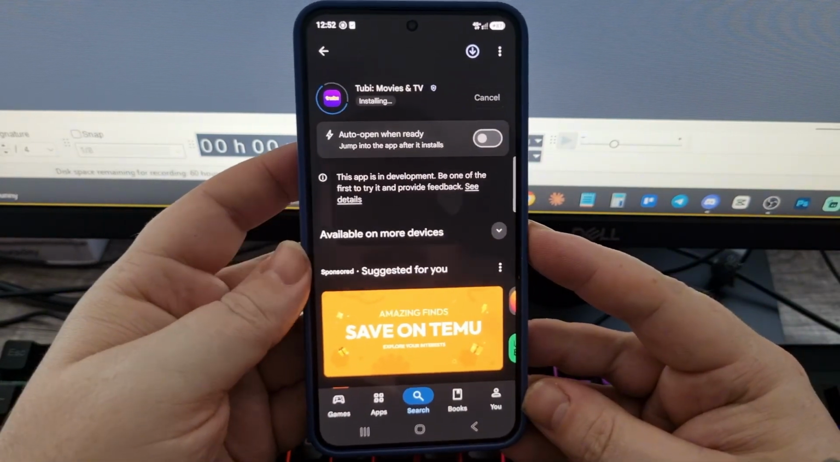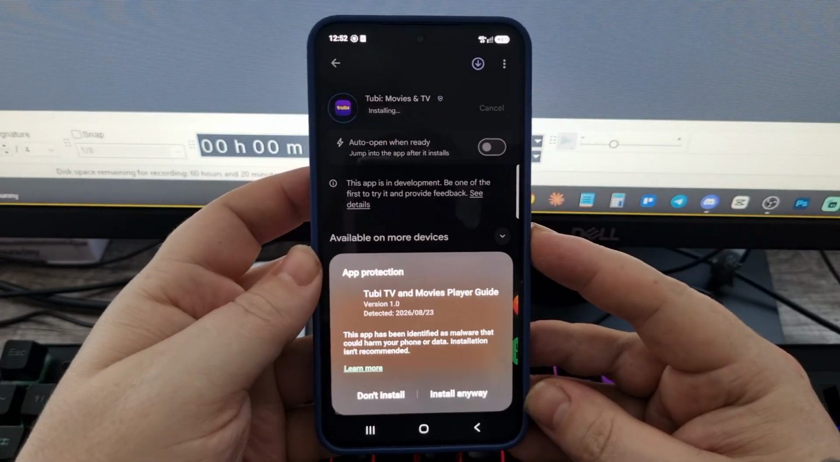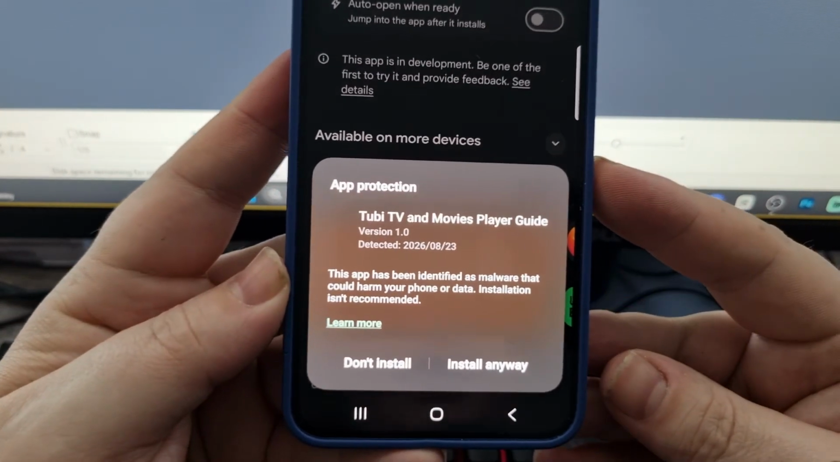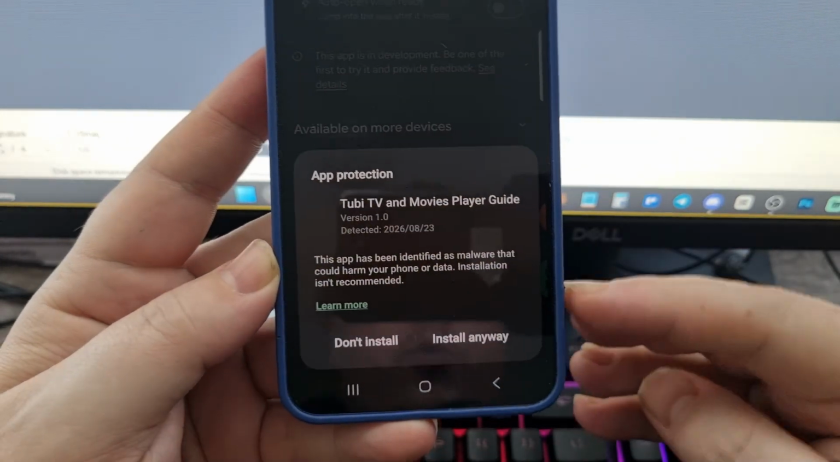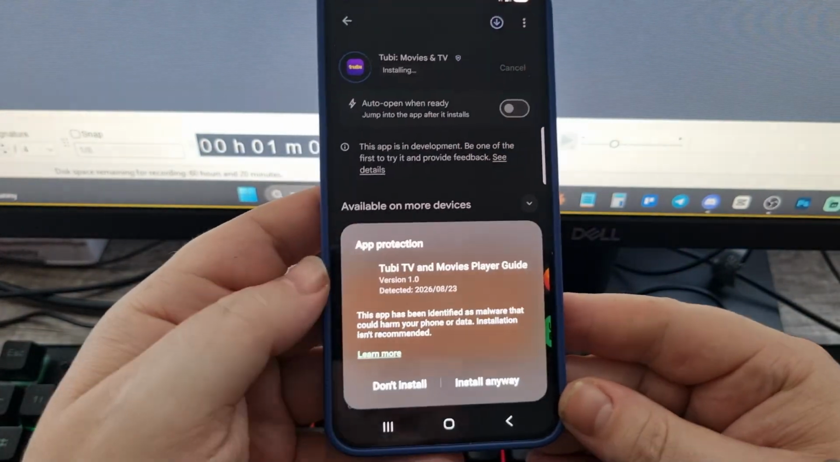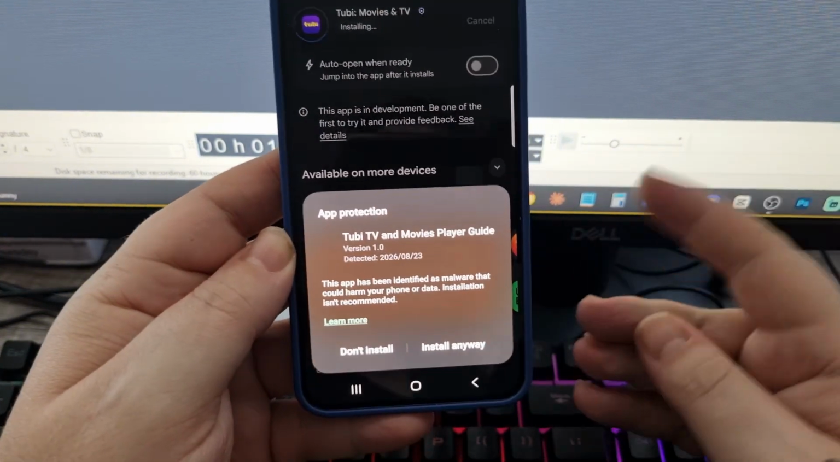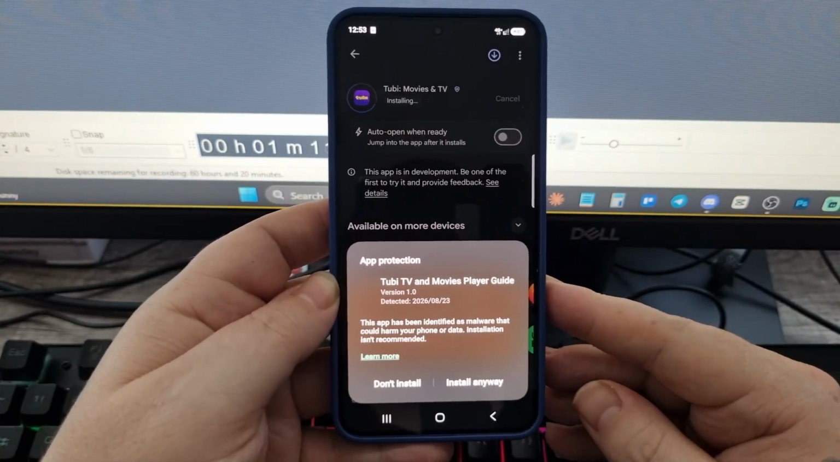And then once that has fully completed, you may get this message where it says app protection, install anywhere, probably because it's early access. Just click on install anywhere and you'll have the Tubi app on your phone.